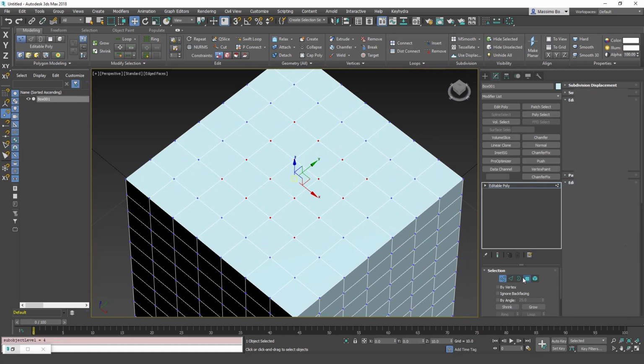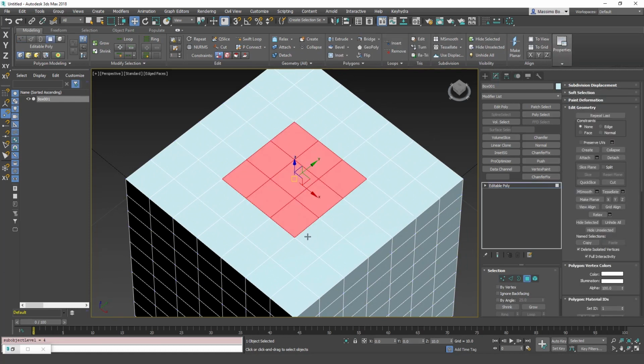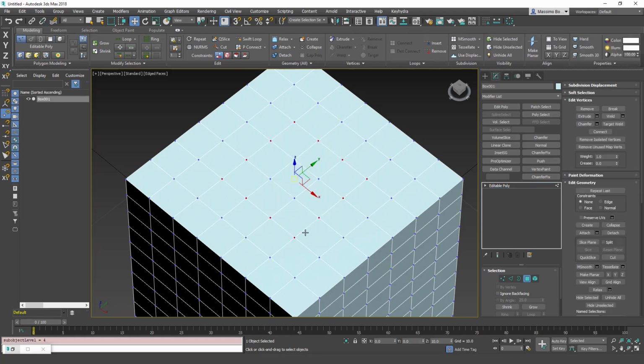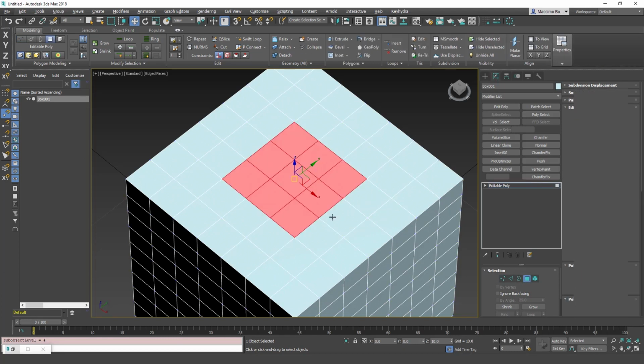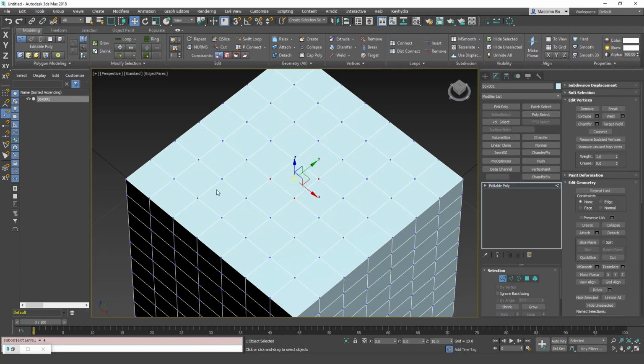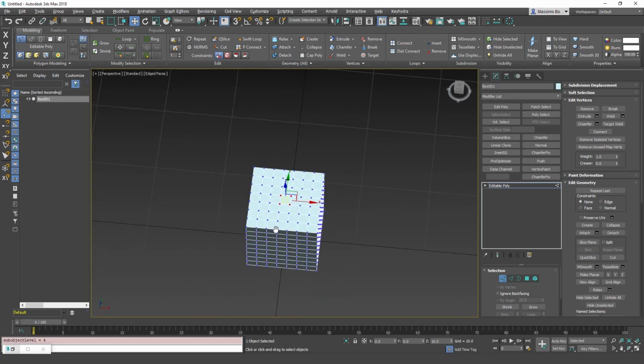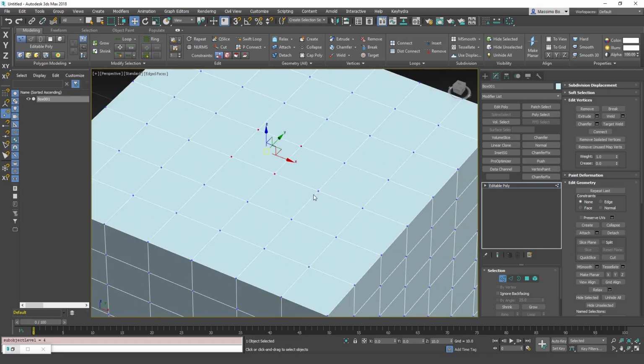If I go back to polygon and press Shift 1, I have only my selection turned to vertex border. And if I go in polygon and do Alt 1, I have just my inner vertex selected. So yeah, this is really useful because you can work really fast with that and convert your selection super fast.